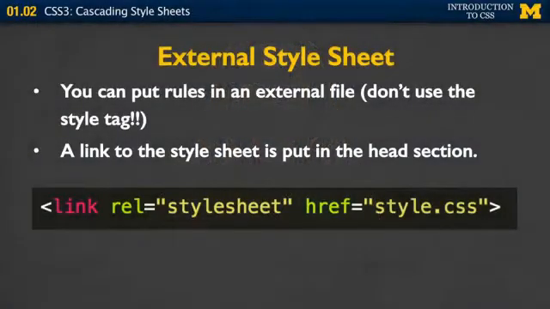Then, once you've put your rules in a separate file, all you need to do is add a link into the head section. So in this case, I've gone in, I put my link, I need to let it know the relationship is that it's the style sheet, and you have to remember to put the file name. So once again, this is where it's going to be really important that you're naming things in ways that make sense to you. Okay?